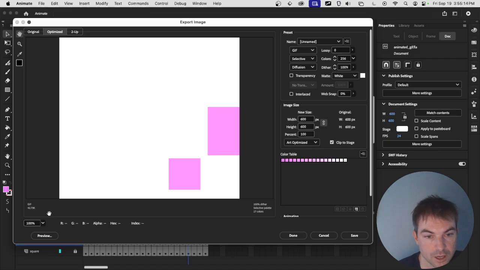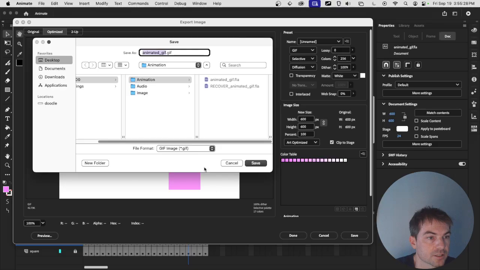It's 42 kilobytes. Unless your animated GIF is like 10 megabytes or something like that, I wouldn't really worry about this. But you could make some changes if you want. You could compress or do different things. But let's go ahead and save this.